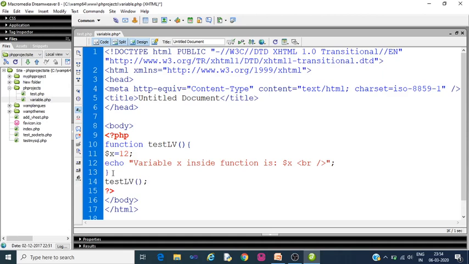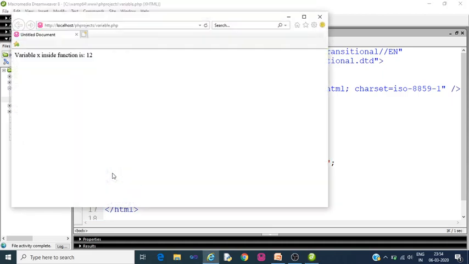Save it and click on function 12 to see the output. Here you can see variable x. We are referring $x within the function successfully.